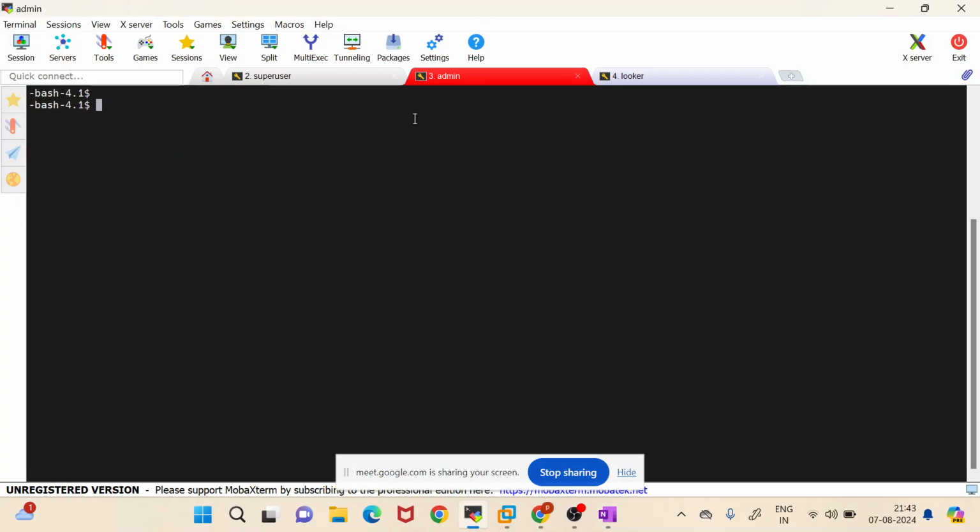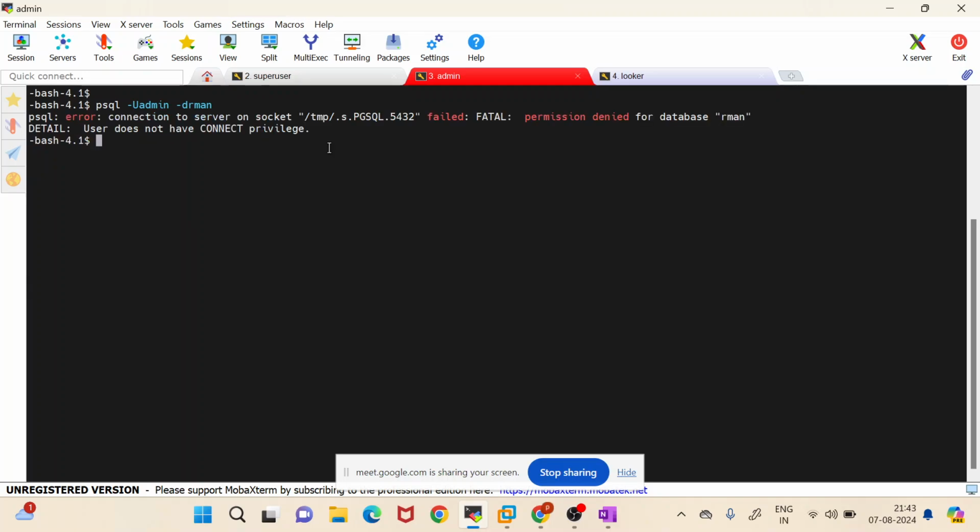First, let me go to the admin user and try to log in as the admin user. psql -U admin -d, what is the database name? rman. Am I able to come to the database? No. Why am I not able to come to the database? Because the user admin does not have privileges on the rman database.